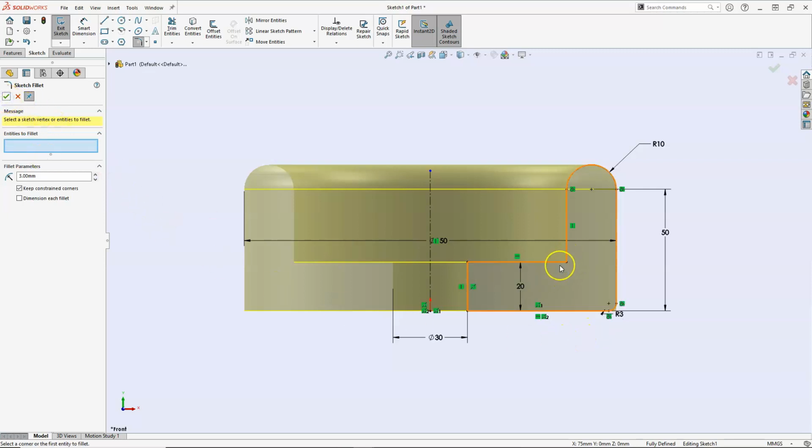We also have the inner fillet. It should be 6. And I can click on that point, or I can click on one line and the other line, and then right click and click OK.